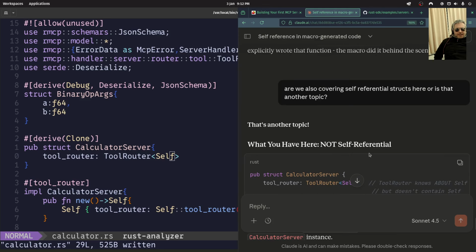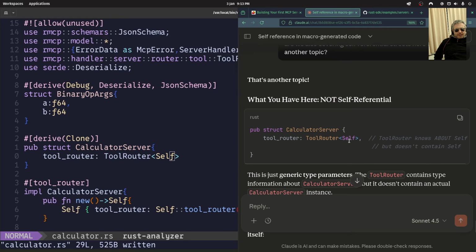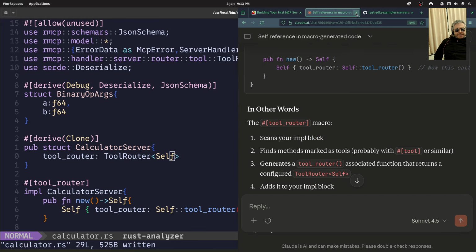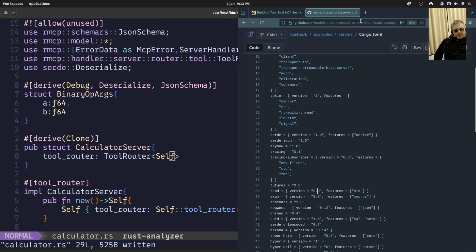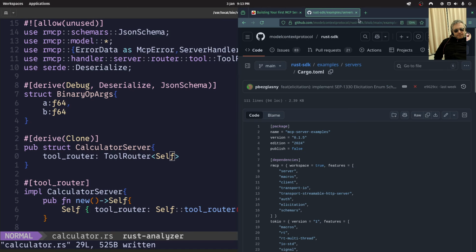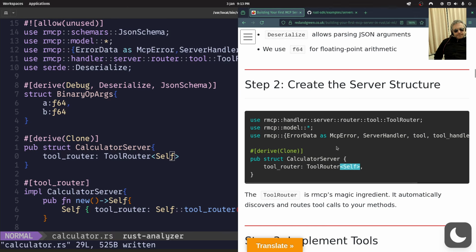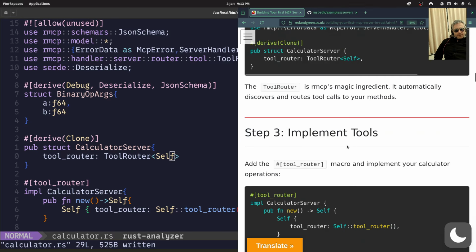I was just asking it about self-referential methods, but then it told me I was wrong. So we'll look at that another time. So that's the GitHub for the SDK. We'll keep that open and we'll come back here. So we've done step 2.